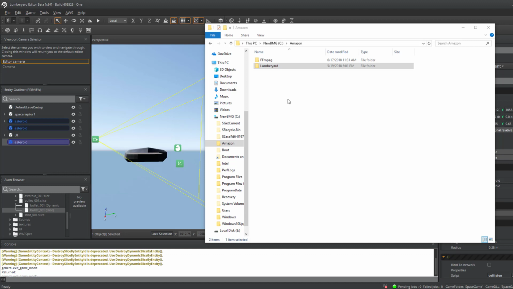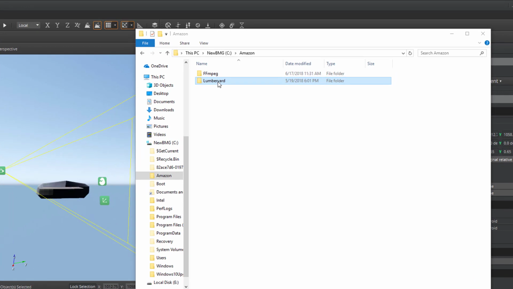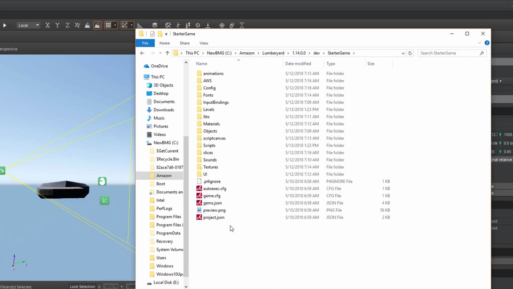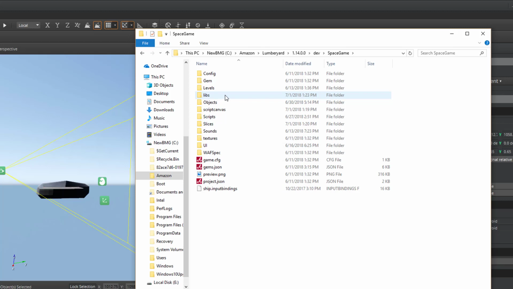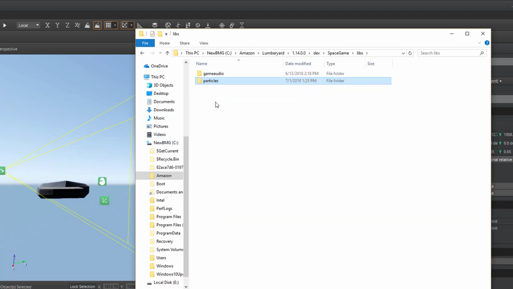To include particle effects inside of your Amazon Lumberyard project, you need to have a particle effect library as part of it. Now you can go ahead and create this on your own, or you can use what already exists. For this tutorial, we're going to use something that already exists. So I'm going to my C drive, Amazon, Lumberyard, Dev, and I'm going to go to the starter game under libraries, and there is a folder called particles. I'm going to copy that and go to my space game, and back to libraries and paste. So now I have particle effects available to me inside the game environment.